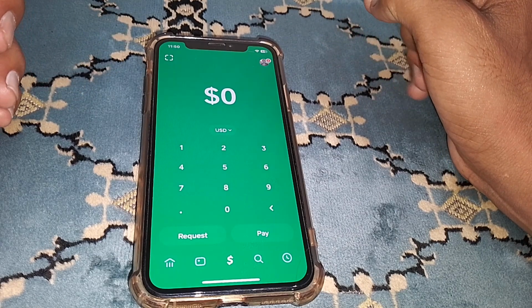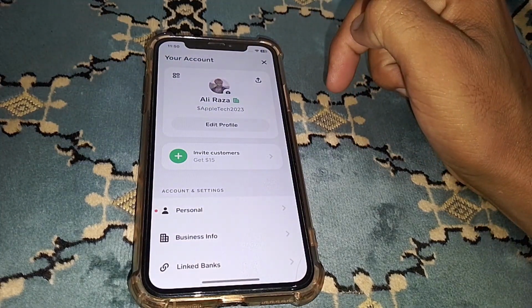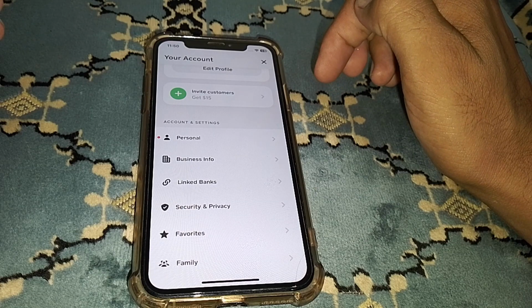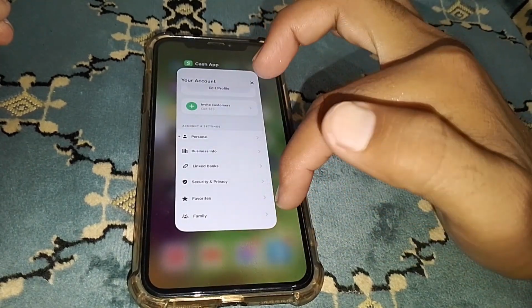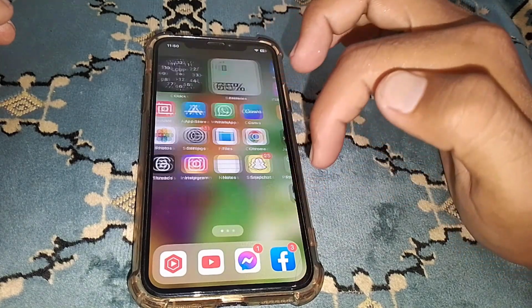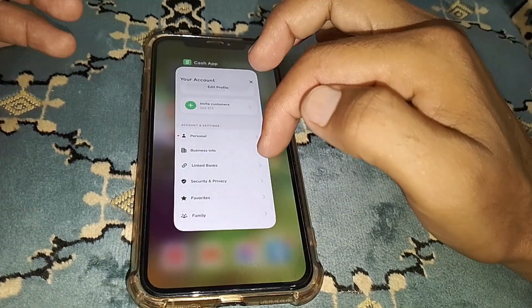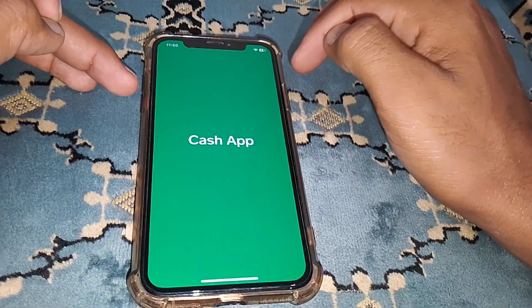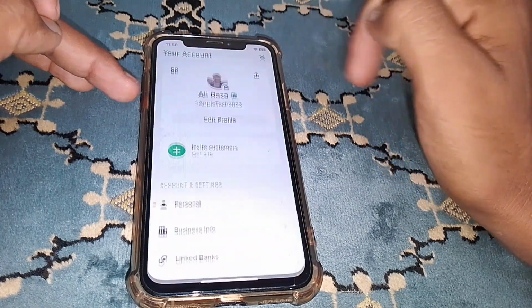First of all, you have to open the Cash App and simply tap on your profile. Now from here guys, you have to locate identity verification. If it's not showing here guys, let me tell you that you have to update your app. Simply open the App Store or Play Store, and there you have to update your Cash App. Once you have done this, after that you have to open Cash App and follow the instructions. Tap on your profile.